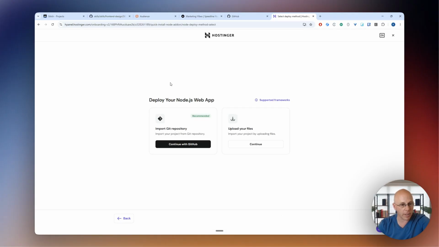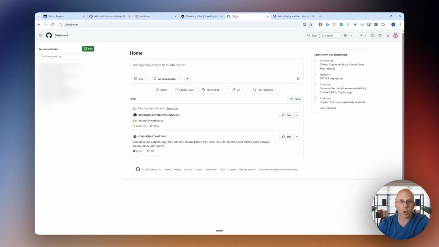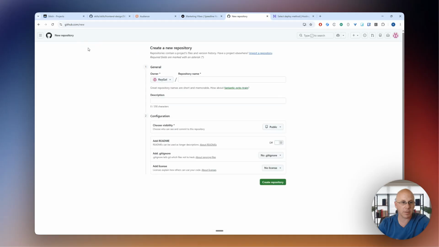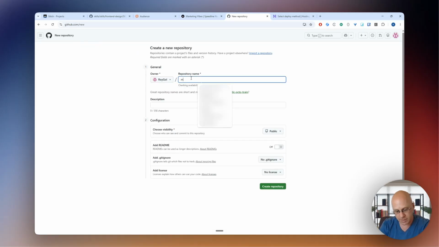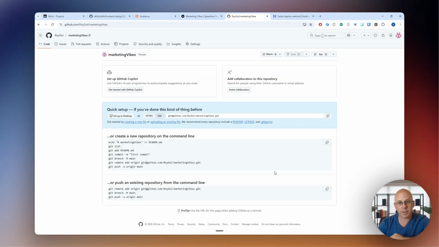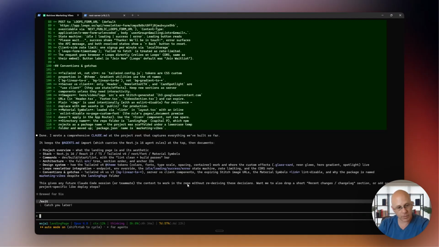And okay, the way we actually send the project to Hostinger is through GitHub. So I've got my GitHub here set up. I'm going to select new. We'll call this marketing vibes. And you see, that's my GitHub. For now, I'm going to make it private, and create the repository. And this is what it looks like when you don't have anything on GitHub. So what I'm going to do is tell Claude Code now to push the project to Git.